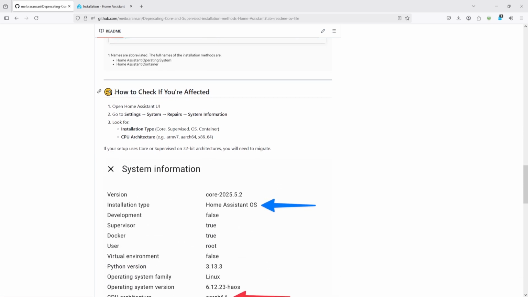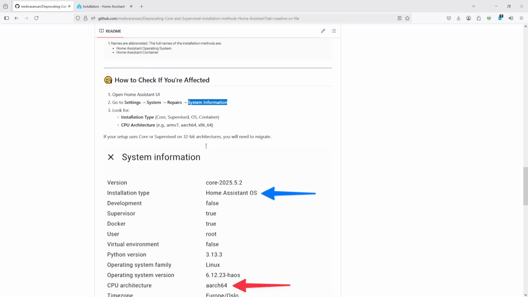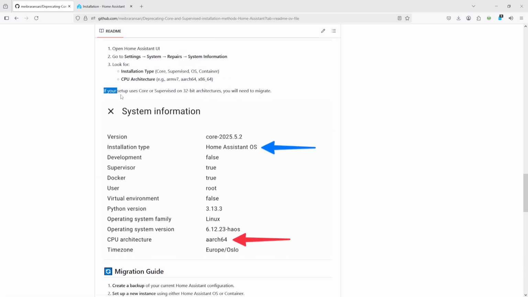And how can you check whether your Home Assistant is affected? Just log in to Home Assistant, click on Settings, then System, then Repairs. Click the three-dot ellipsis, then click on System Information, and you can get the architecture. So if your setup uses Core or Supervisor or a 32-bit operating system, you will need to migrate.